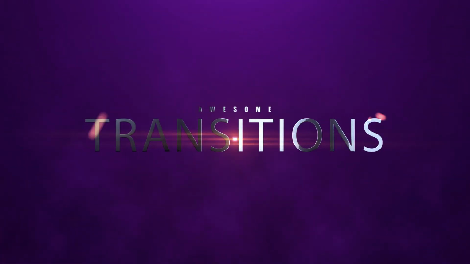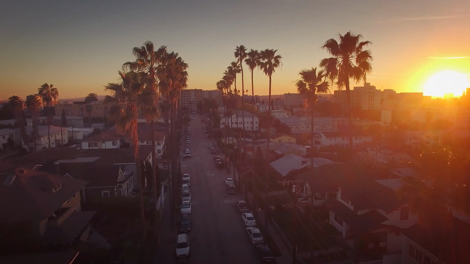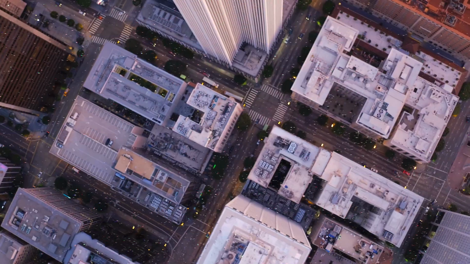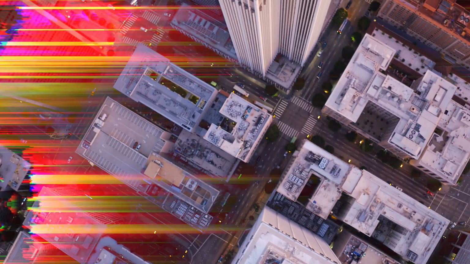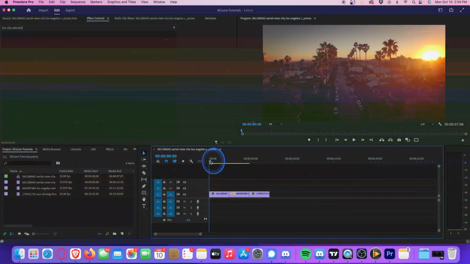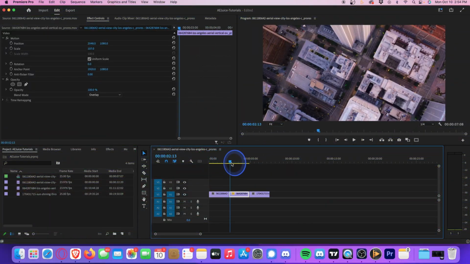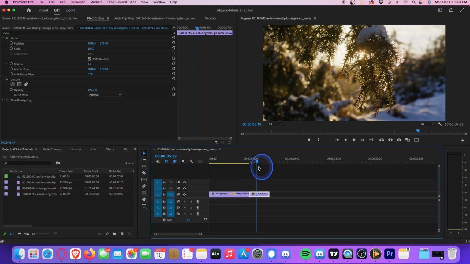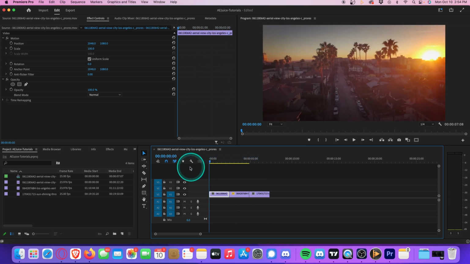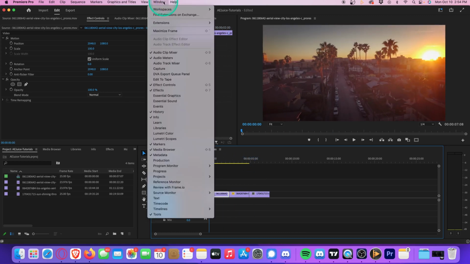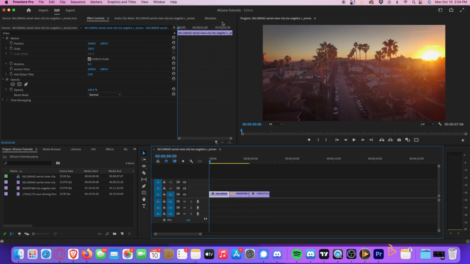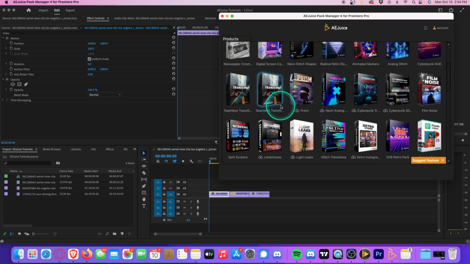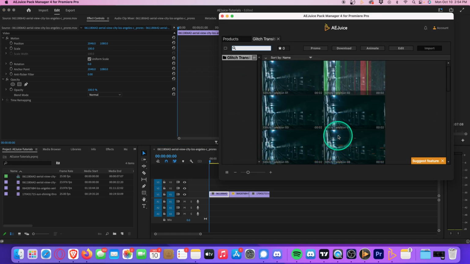One of my favorites, which I definitely see myself using in music videos at some point in the future, is the glitch transition. So as you can see, I have three pieces of footage on my timeline. Right now there's a hard cut between each clip, and I want to add a cool glitch transition. So let's go to our pack manager, scroll down to glitch transitions. There's so many glitch transitions to choose from, but let's go ahead and pick this one.